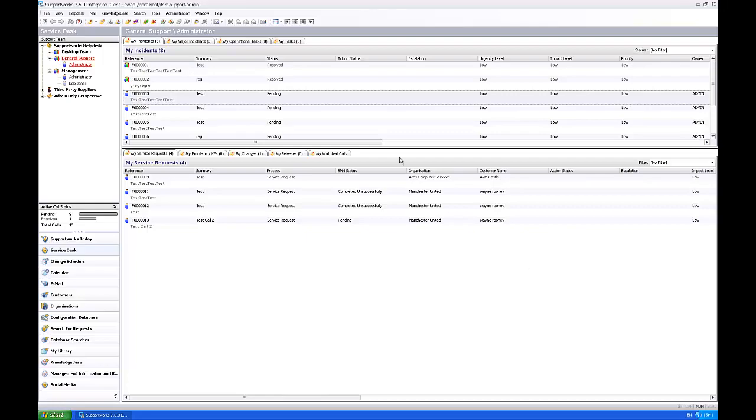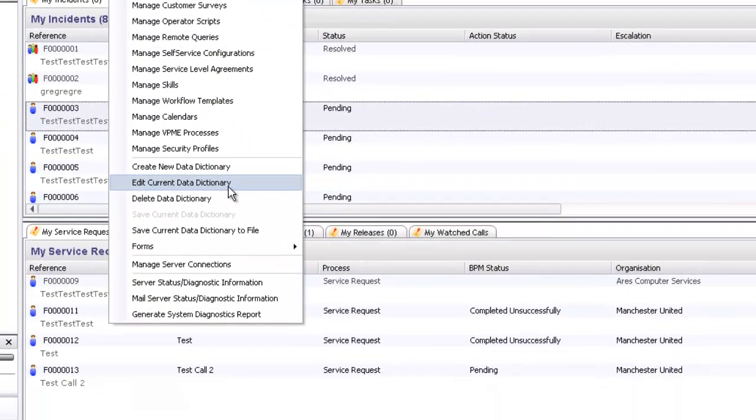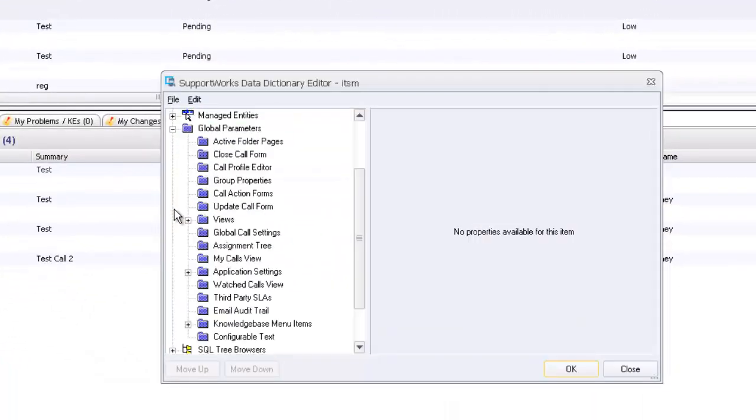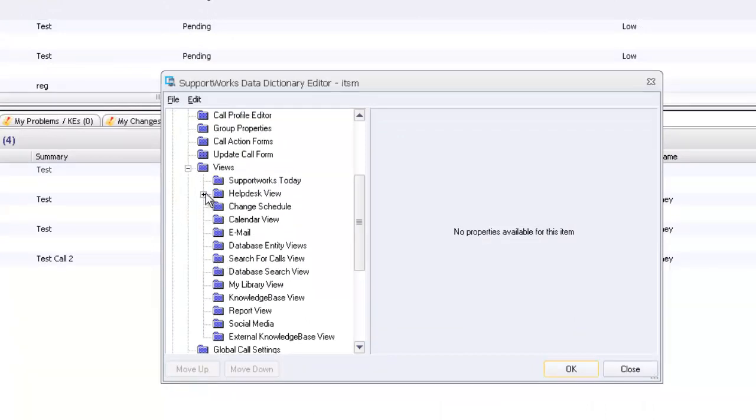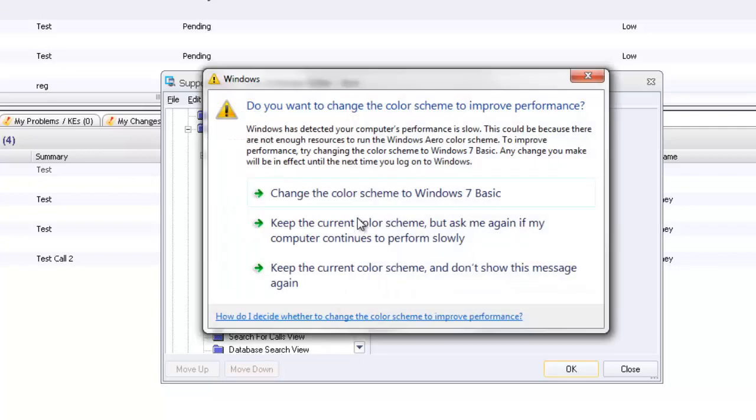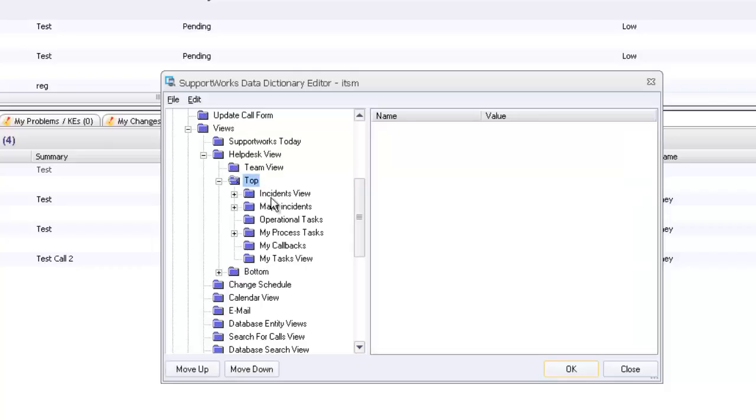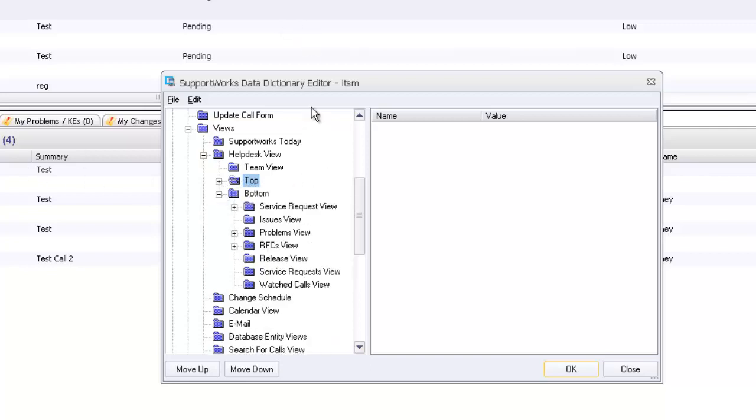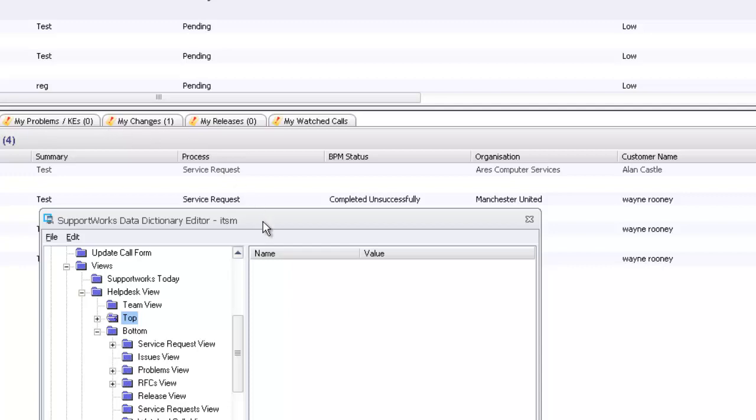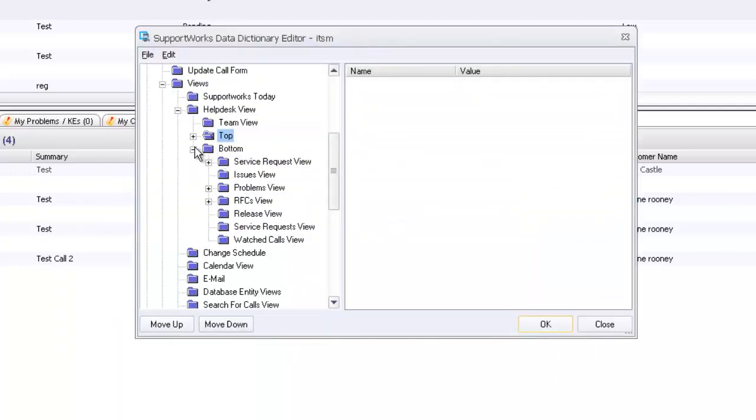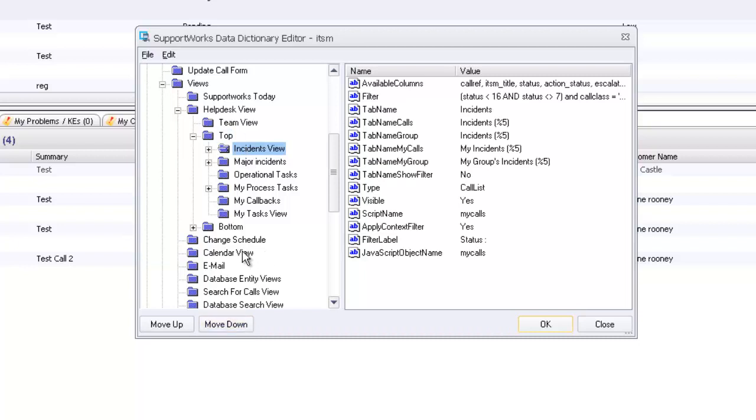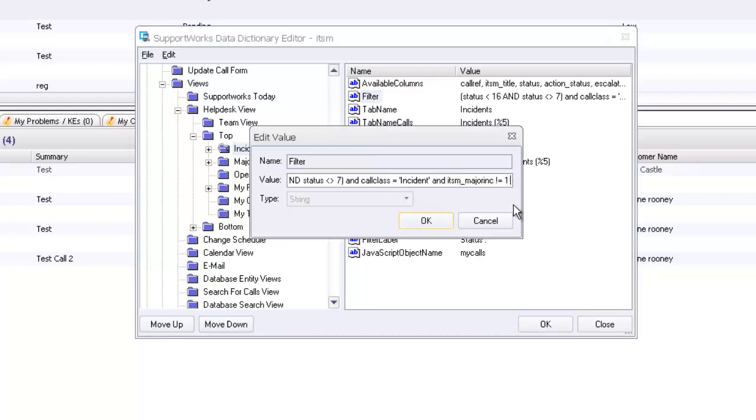So I'm going to go into the data dictionary, so within administration, then edit current data dictionary, expand global parameters, then views. Within the help desk view, this is where you'll configure your views. You've got top and bottom. Top is for this information here, the my incidents, my major incidents, my operational tasks, my tasks, and bottom is for the service requests, problems, changes, releases. In this instance, I'm not going to do it for the incidents view, but of course you can apply exactly the same filters to the other views.